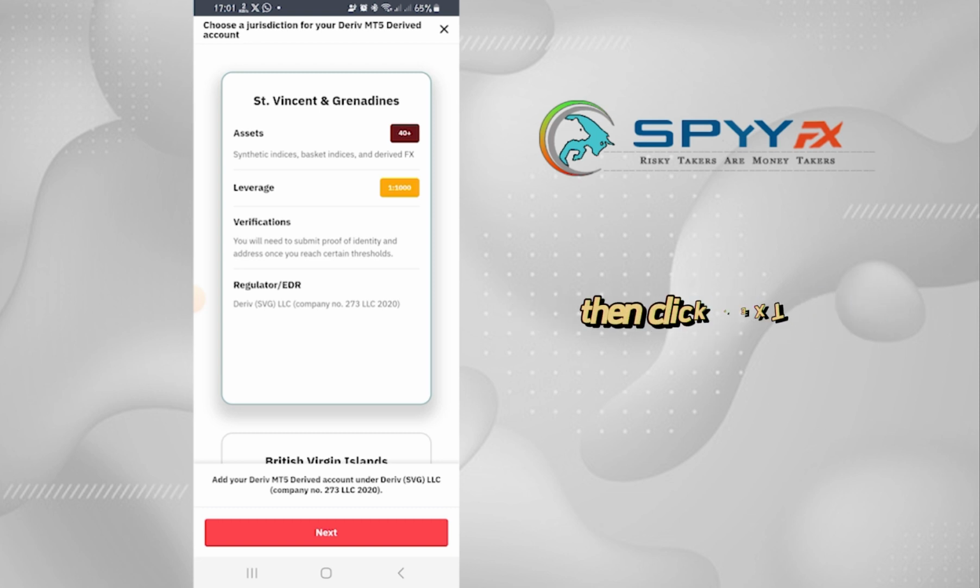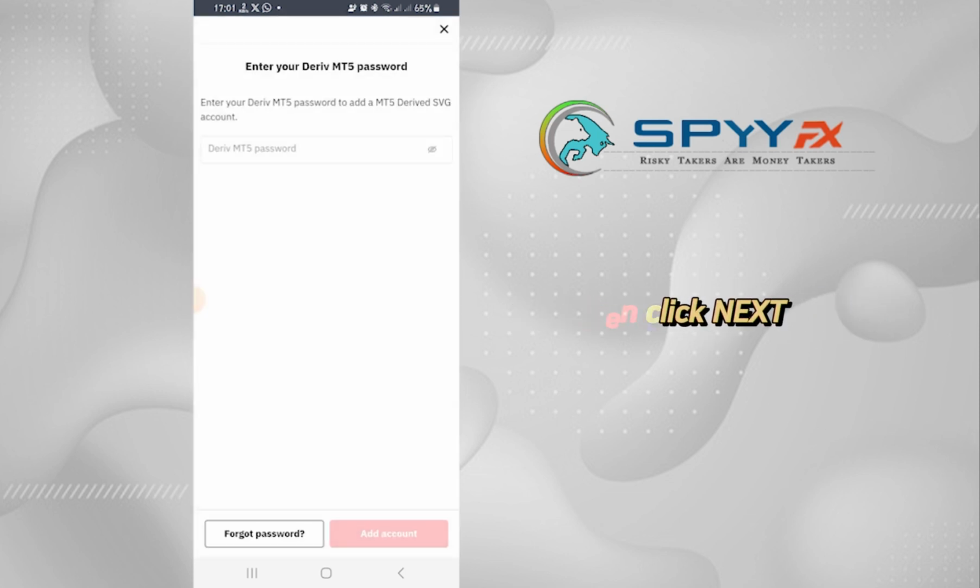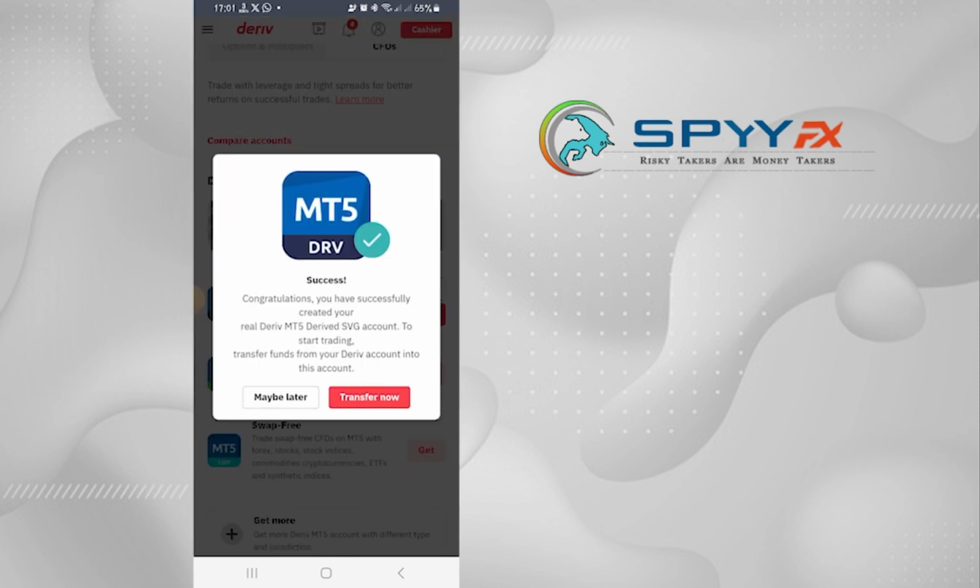Then you click on next, where you create your MT5 password, guys. I put in my MT5 password again, then I paste, then I click on add account. As you can see, guys, this is a real account.